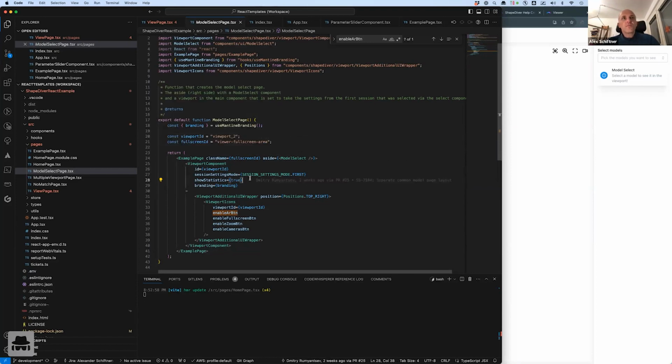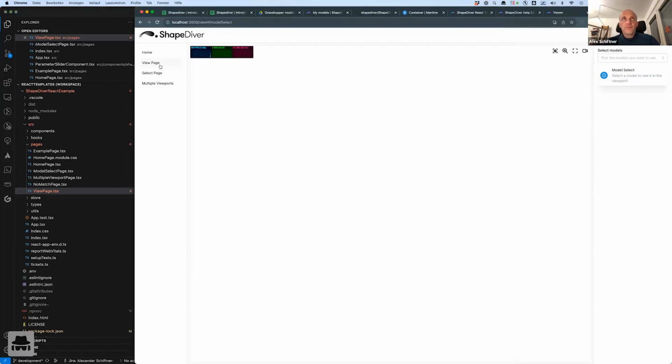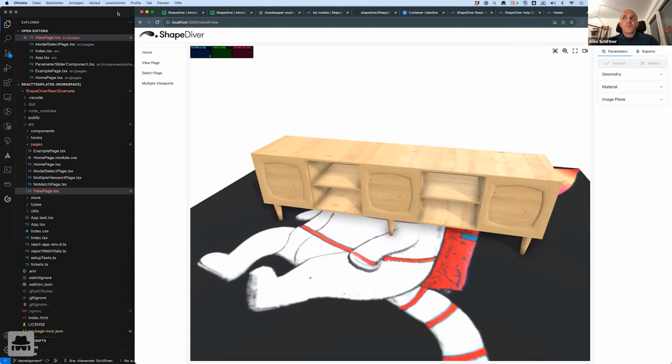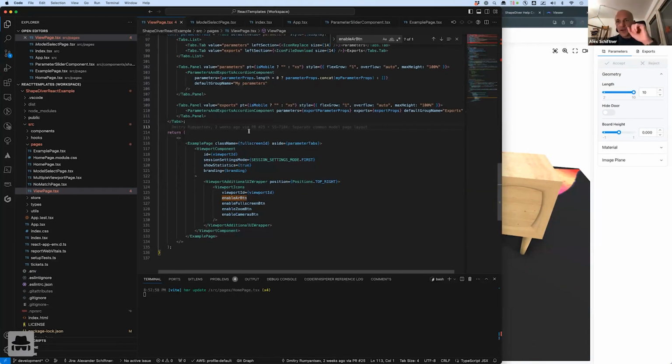Okay, and I'm going to switch back to the view page and open the view page here. And I'm now going to start showing you more details about these parameter panels here. How does this come to be? We're going to slowly work our way up in this view page .tsx file to understand what's going on. And then we will extend it a little with further code.